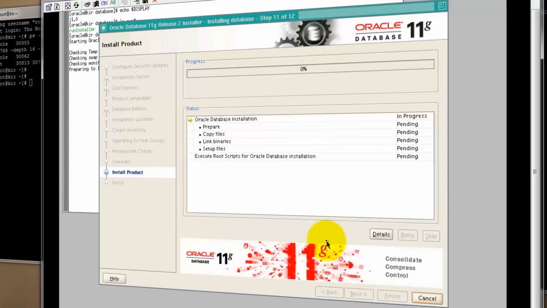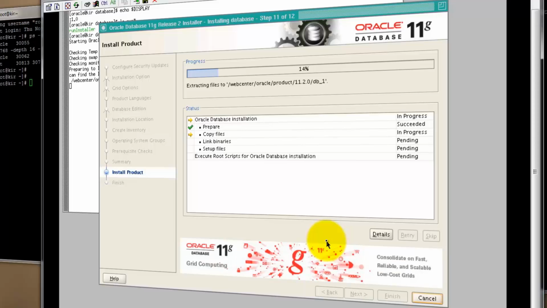Clicking it, you can see the progress bar started with 0, kicked off with 9, and slowly it's getting prepared. Below you can see much more detail of what it is doing right now. Prepare, copying the files, and in the future you're going to see linking binary, setting up files, and finally executing the root scripts. So it will take some time.